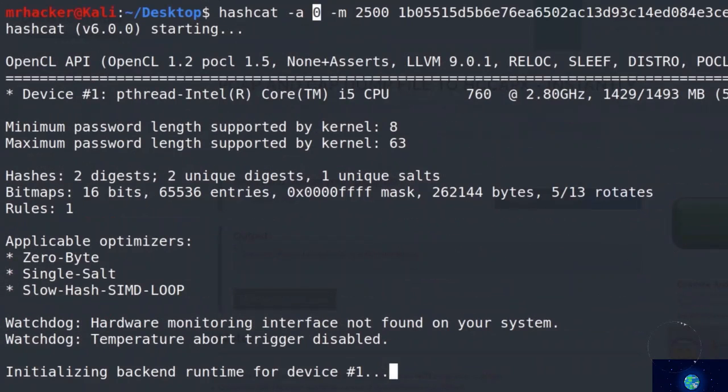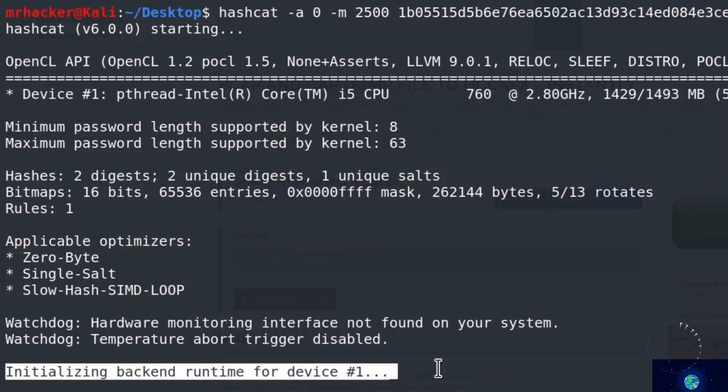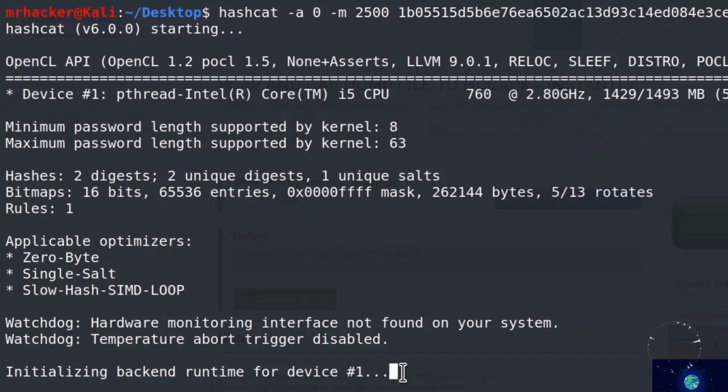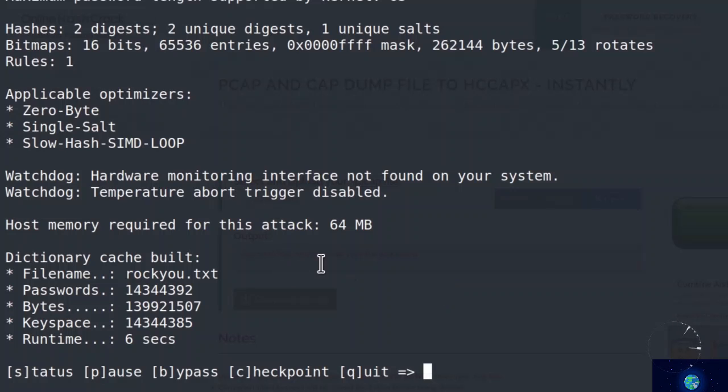It will tell me that this has been started. It will initialize the backend runtime for our device 1, and it will probably start brute forcing with my CPU. The reason it does that is probably because we're running this over a virtual machine, so it can only detect the CPU. However, even with CPU cracking, we should still get faster cracking time than with aircrack. All we need to do is wait for this to finish, and as soon as that's done, we should start cracking the password. And here it is, it started cracking the password.